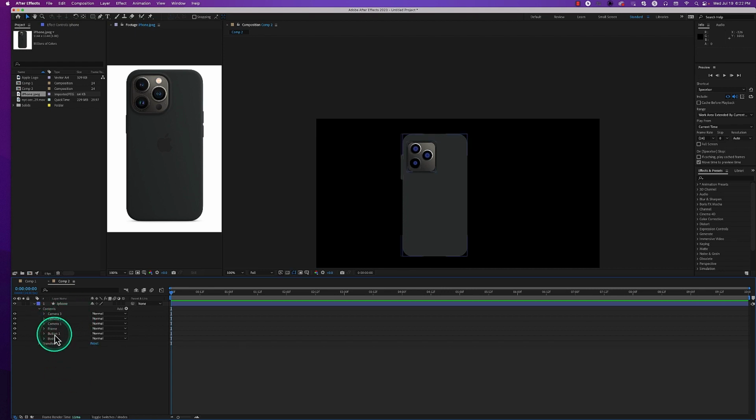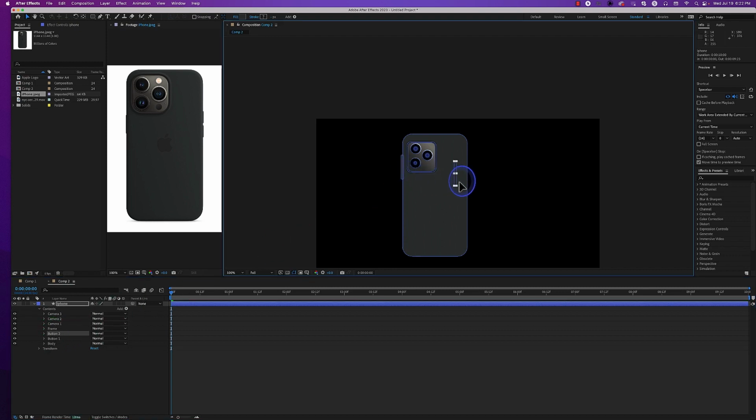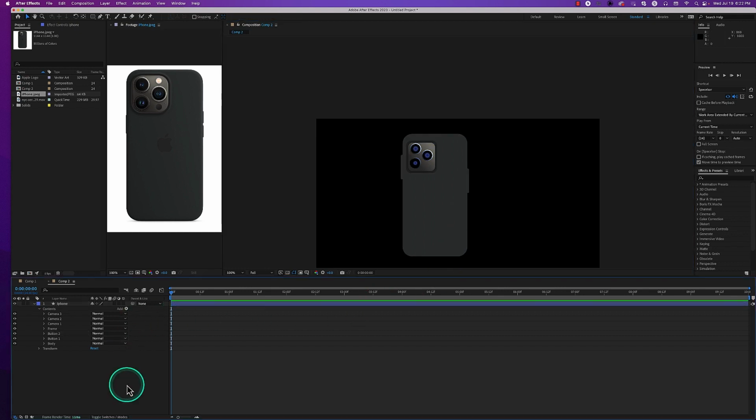And can we make more buttons? Yeah, we could duplicate these buttons. Command D, duplicate the buttons. Make another button over here, etc. Have those controls and have something that looks more like an iPhone. What we don't have is the Apple logo inside of here.